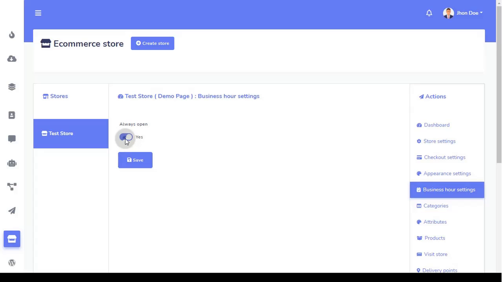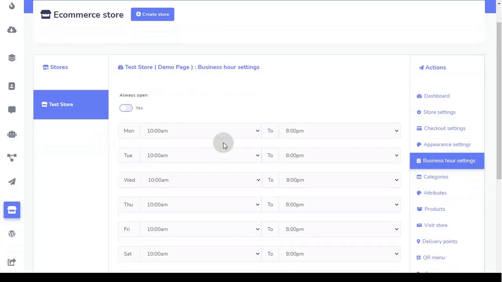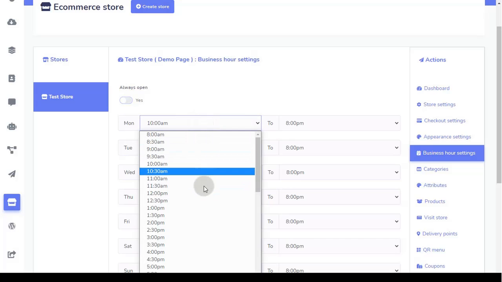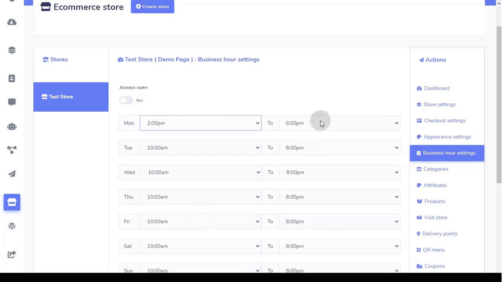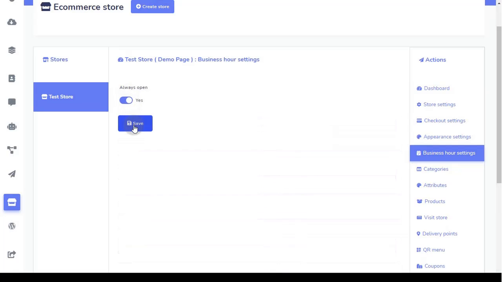Otherwise, turn off the radio button, and instantly a form will appear. On this form, you can easily set the opening and closing hours of your shop for different days by selecting a time from a drop-down menu. Finally, click on this Save button to finish.